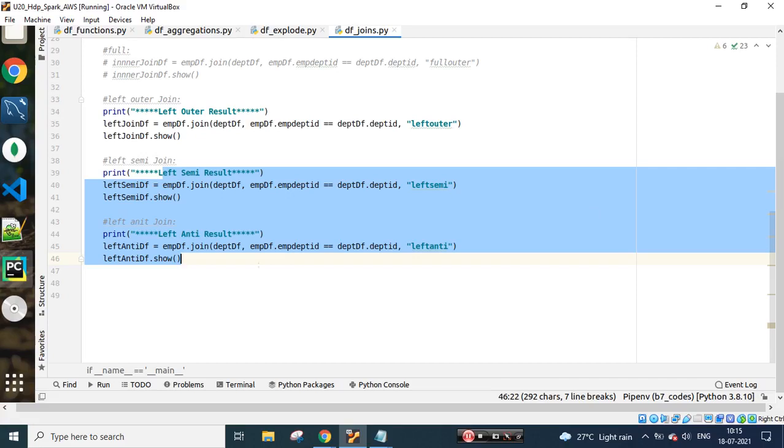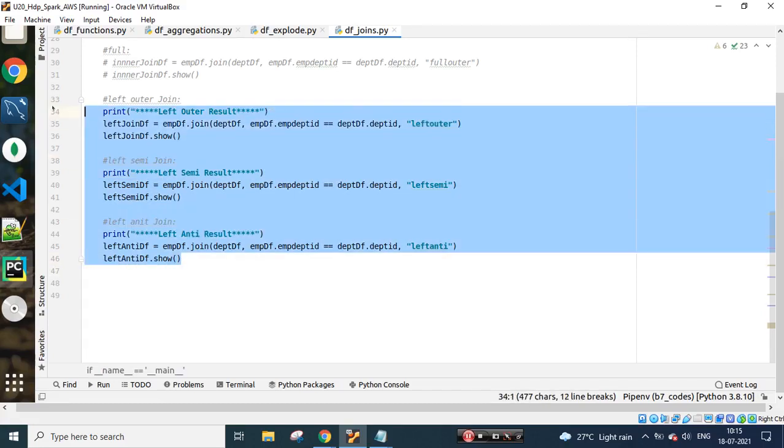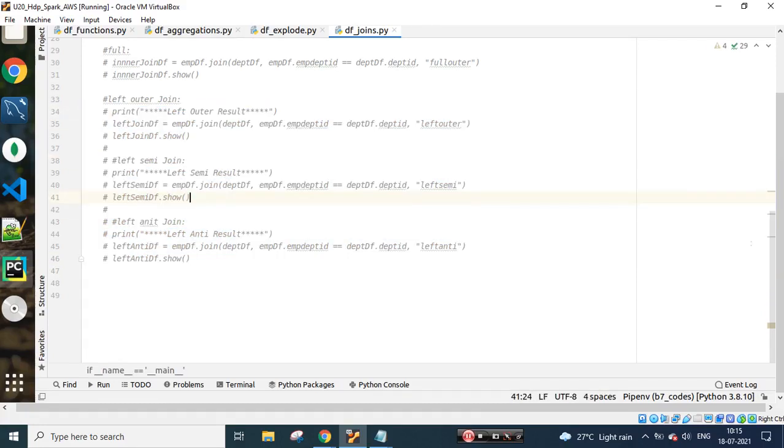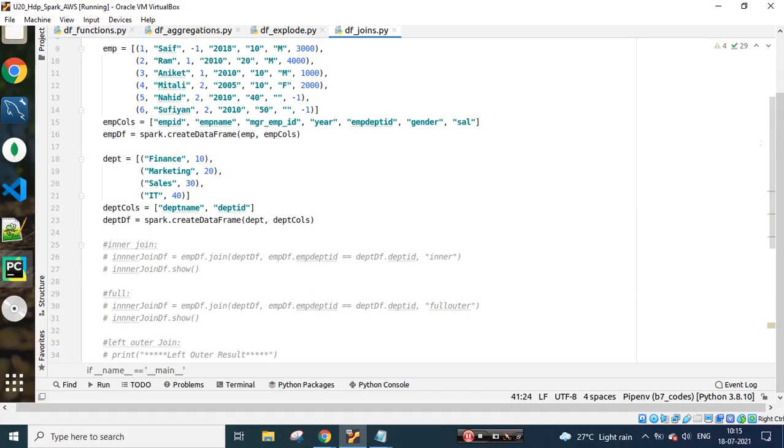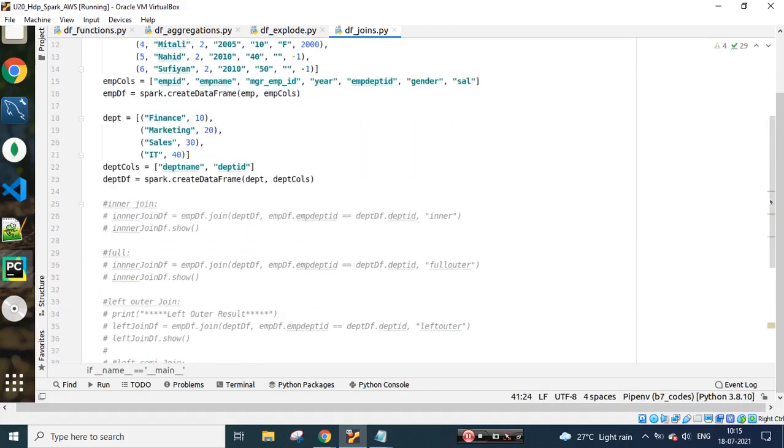So let's comment this code for the time being. Let's go a little further. We have the data for the employee data frame and the department data frame.